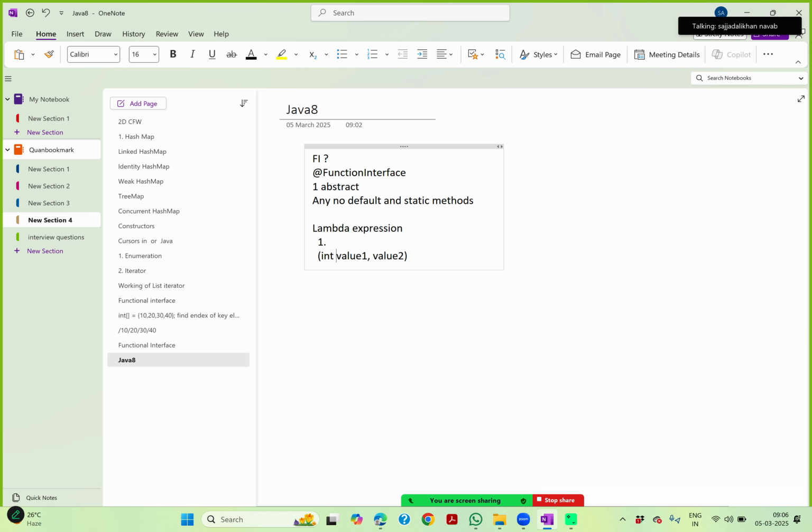If you provide it, it's okay. If you don't provide it also, based on the context the JVM is going to provide the type for you. In the lambda expression, you will write the list of statements which you want to execute. So that is a lambda expression.